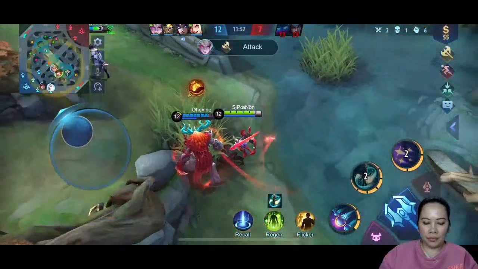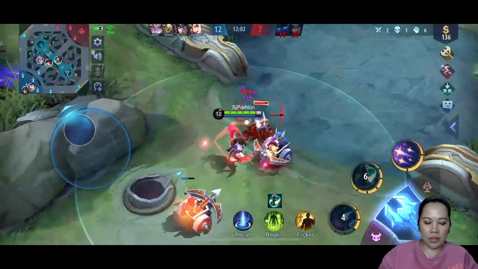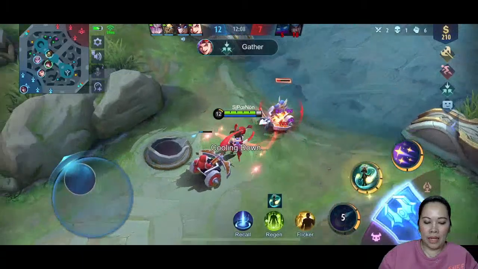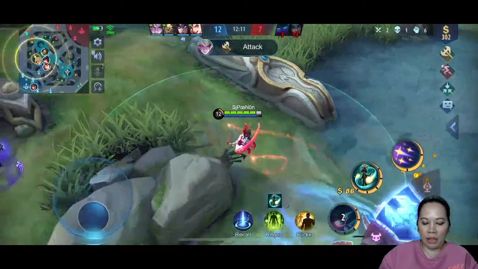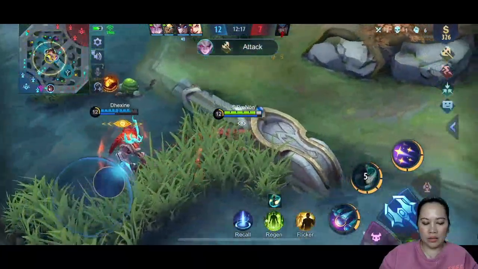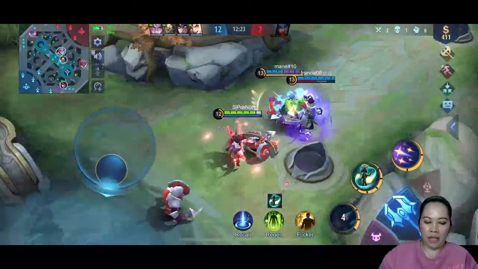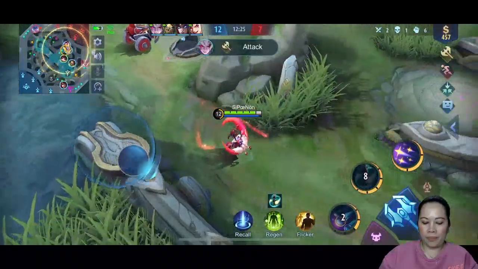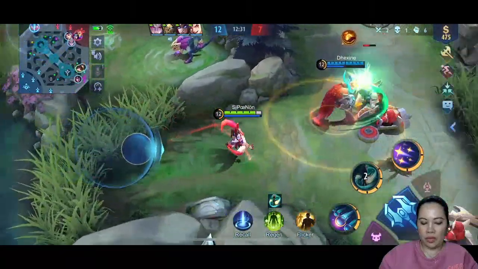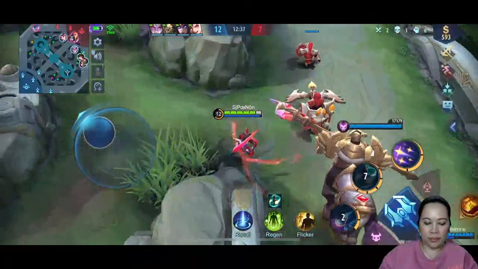Mid. Nasa bush si Karina, wait ha. Ate, i-mute gamay ate, ga-feedback ko dire. Ate. Ate, ga-feedback ko dire ate, wait. Ate, ga-feedback ko, wait. Run! Roger's coming!